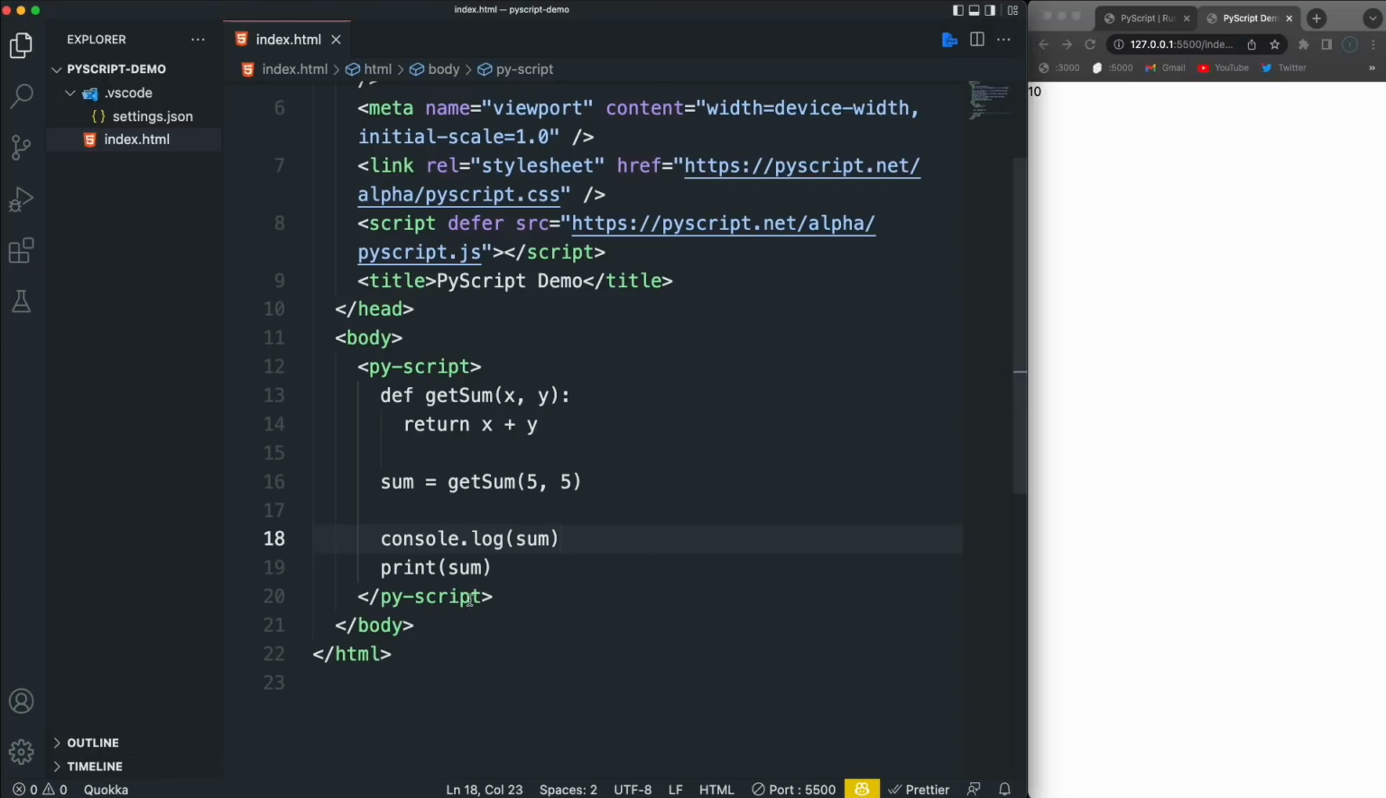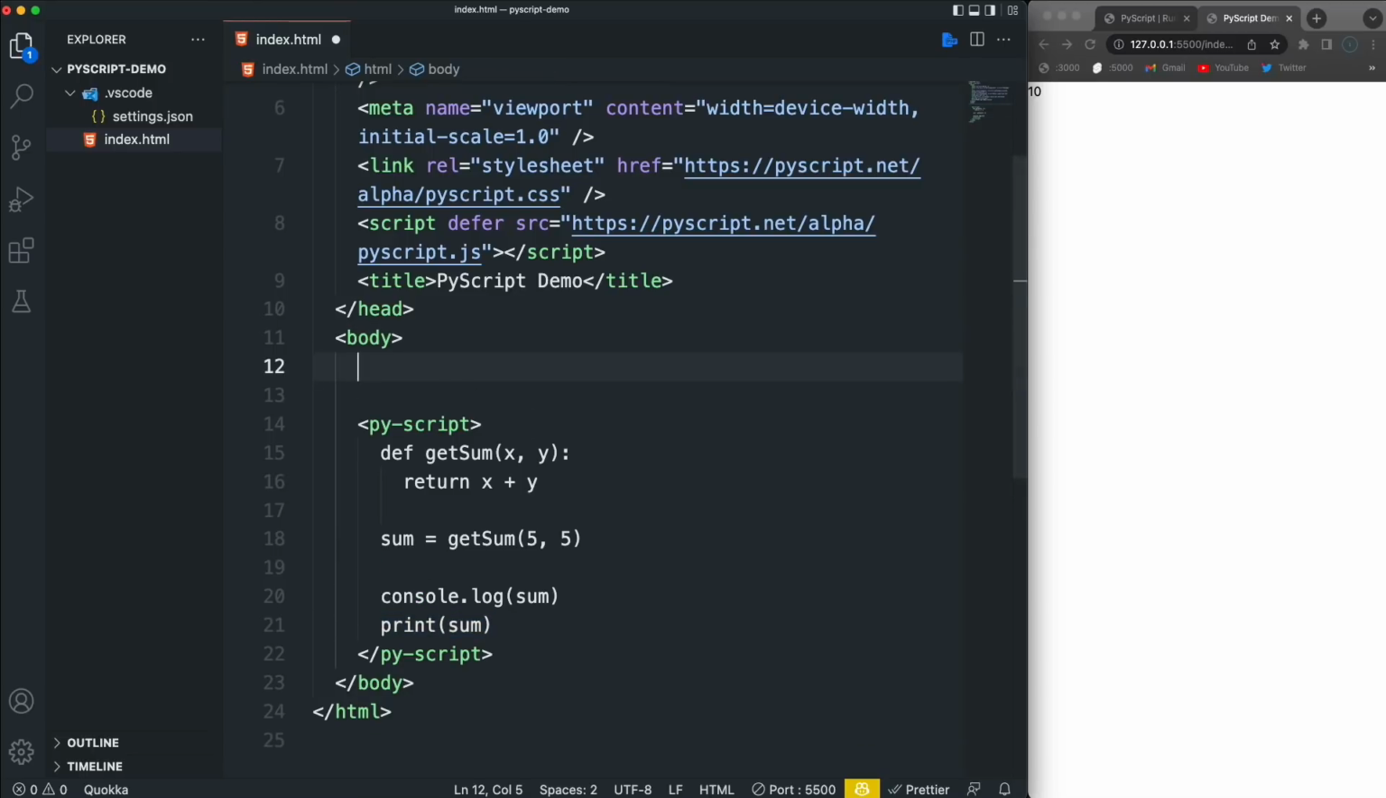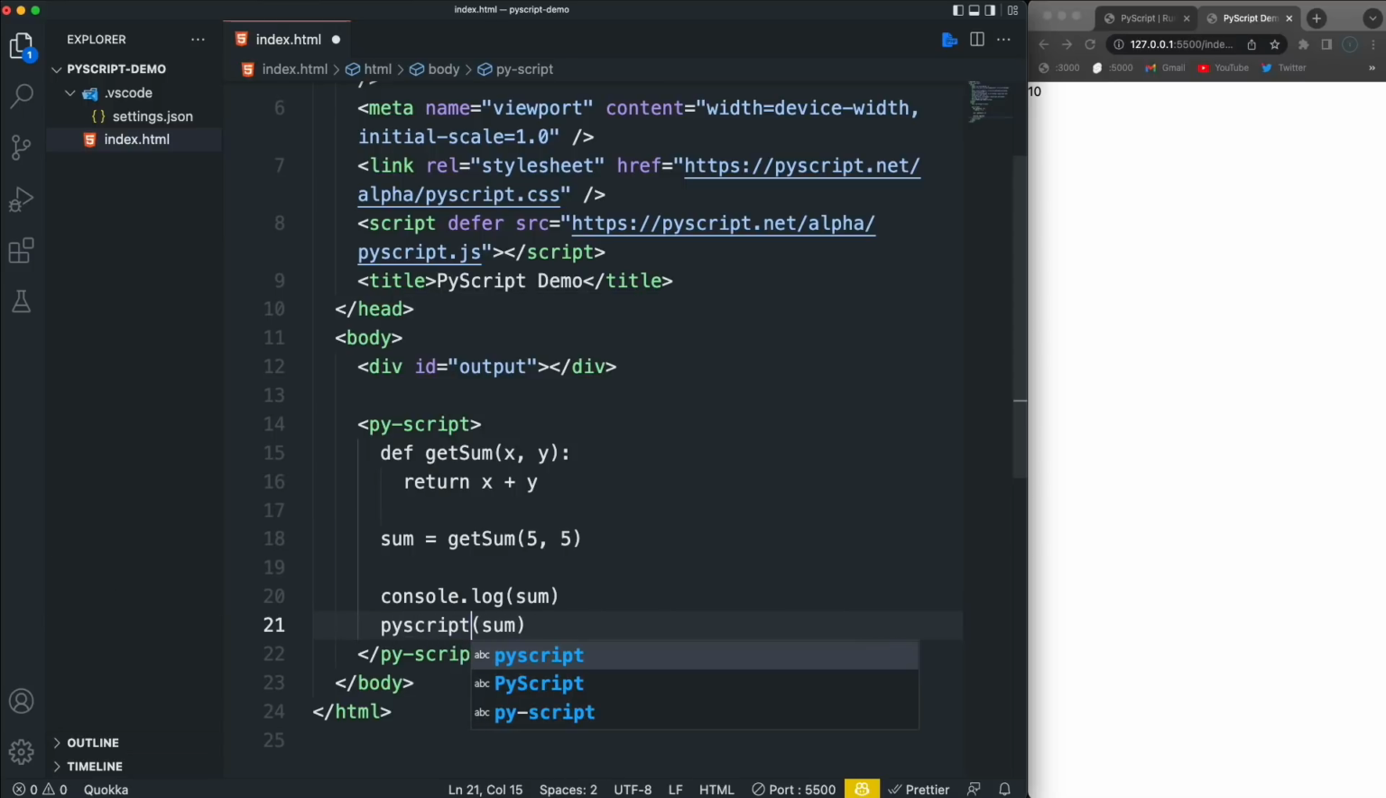Now, at the moment, we're just printing this out on the screen. We're not targeting it. So usually if you have some output, you're going to want to specify where that goes. So let's go above the PyScript tag, and let's have a div with the ID of output. And let's say we want to put this sum value in that div. We could go ahead and say PyScript and then do a .write.